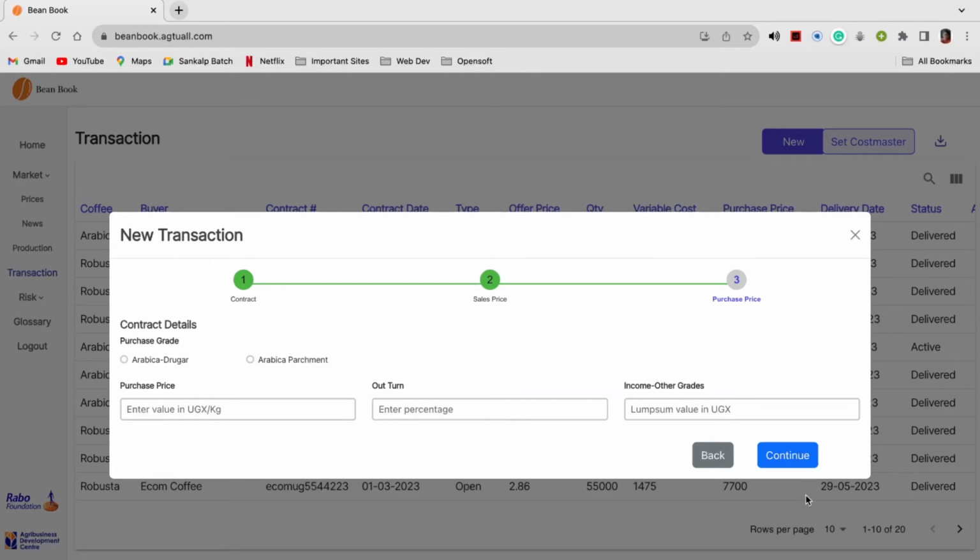Now moving to the third category, we will input purchase related information. For fulfilling the contract, you may choose the purchase grade. For fulfilling this contract, I'm selecting the Arabica parchment. Next, enter the indicative purchase price for a kilo of the purchase grade. I'm entering 9,500 UGX per kg.